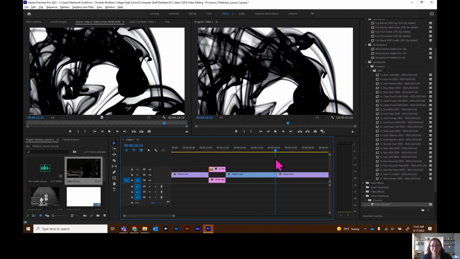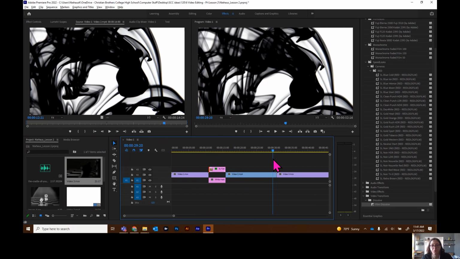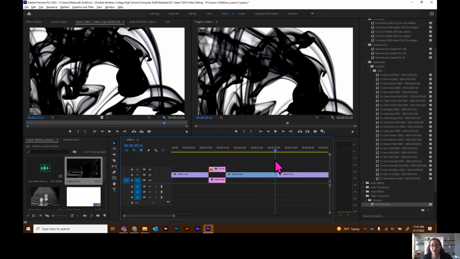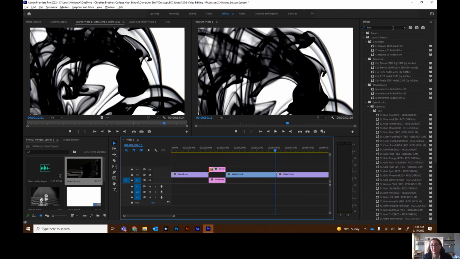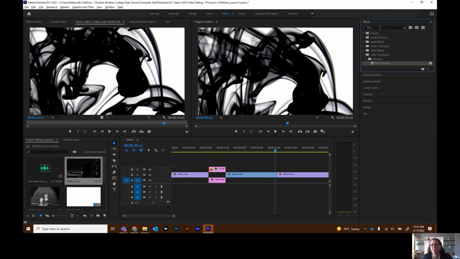Now on this one, you'll see it goes pretty quick from white to black. So I'm going to add a transition to help even that out a little bit so that it feels a little bit more smooth. I'm going to come back over to my effects and click the X right here. You can go under video transitions and look through all these different ones. They each do something a little bit different.